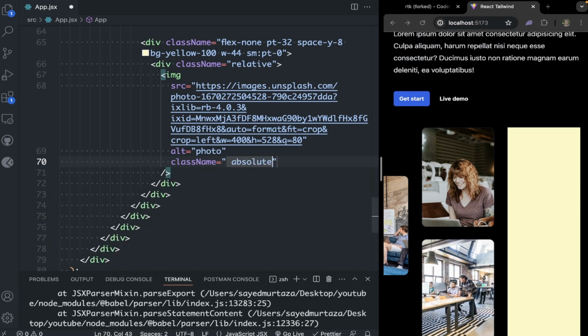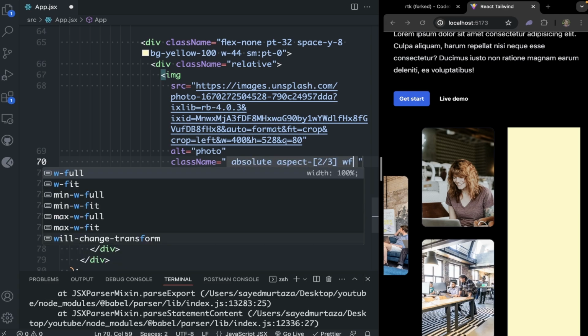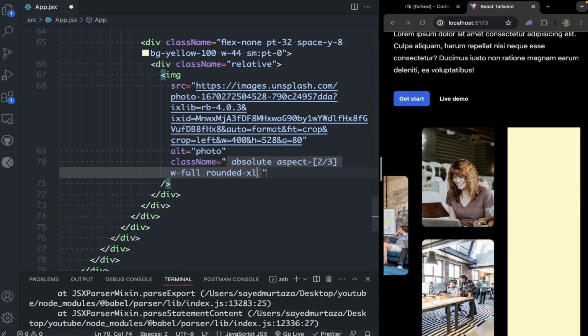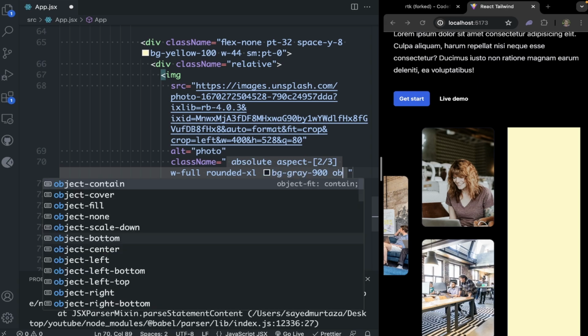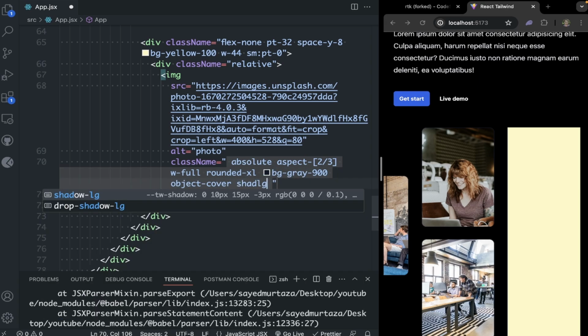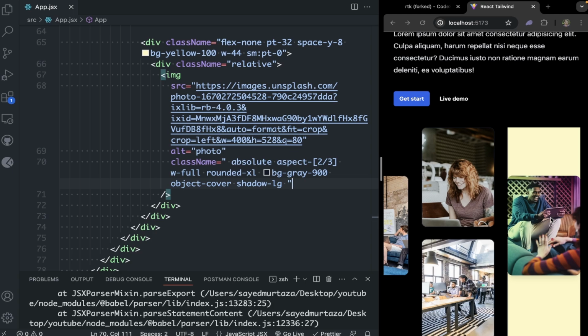It will be absolute inset-2, inset-3, width will be full, rounded will be XL, background gray 900, object will be cover, shadow will be LG. If I save, we have our first image.